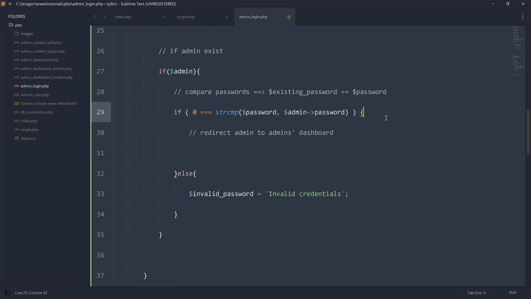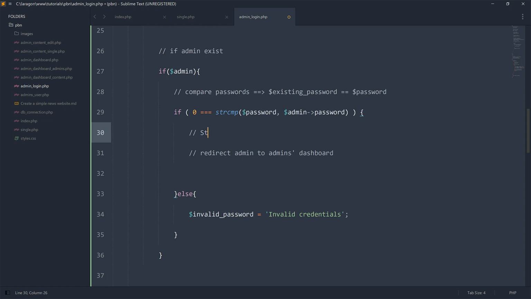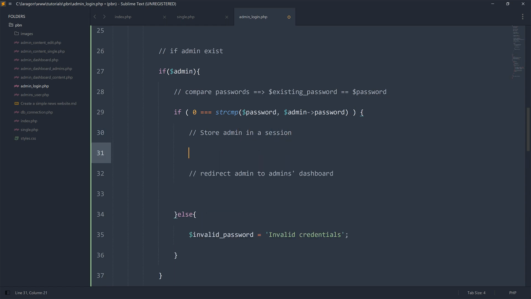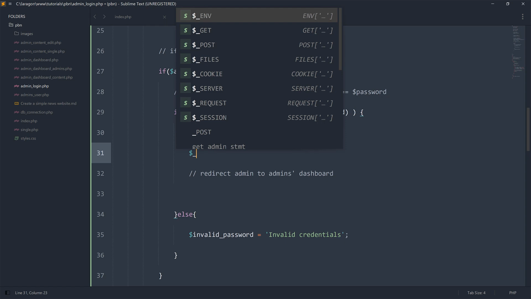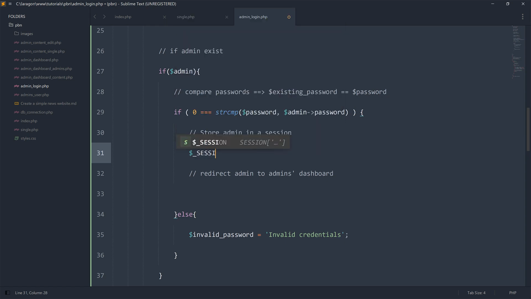So before we redirect the user, we have to store the admin in a session, and that is done by creating a session variable. It's a global variable like GET or POST, but this time it is called SESSION. So it is an array. We pass it a value and we'll name it admin, or we could say logged in admin, and what should it have as a value? I'm just going to pass it the value of the whole admin object. So it is going to carry everything about the admin along.